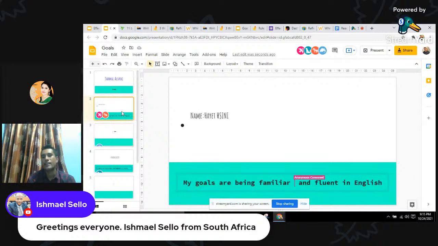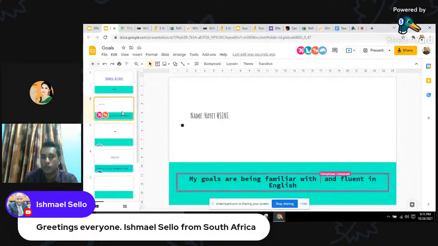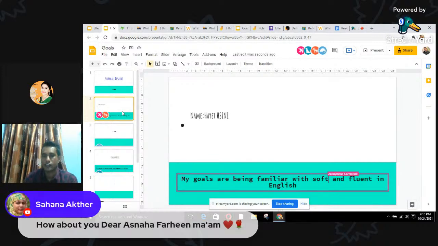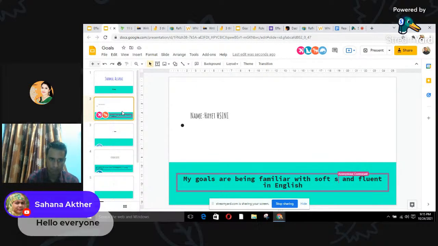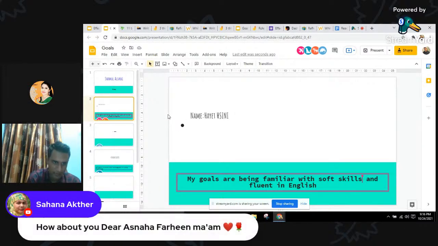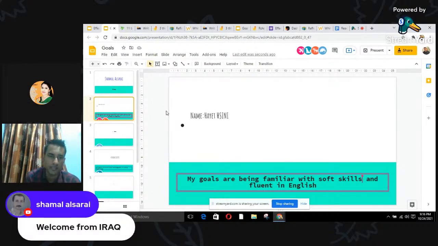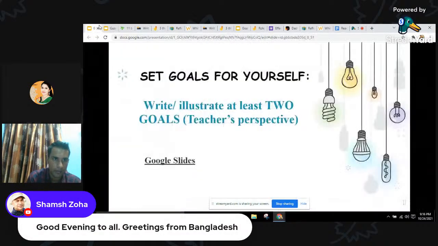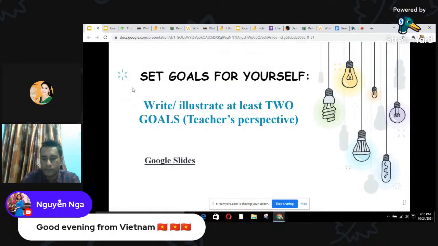So this is the way you can ask your students to write their goals when a new term starts, or maybe when a new unit is getting started. So students can set their goals. They can write it in the goal slide, or if they want to write it in other tools, they can do it. Okay, we are going back to our slides now.